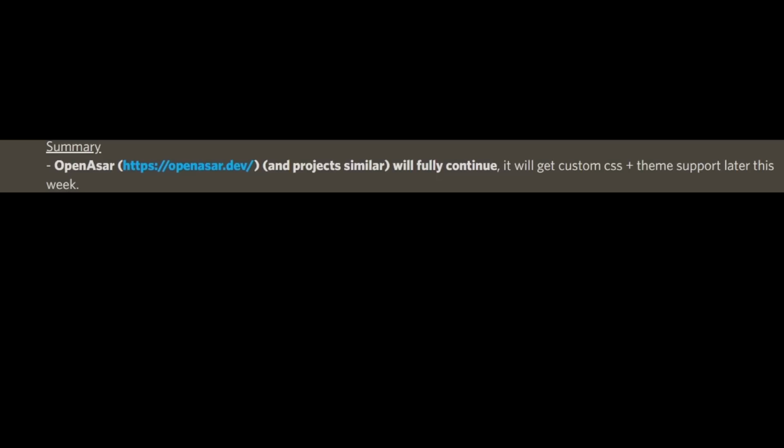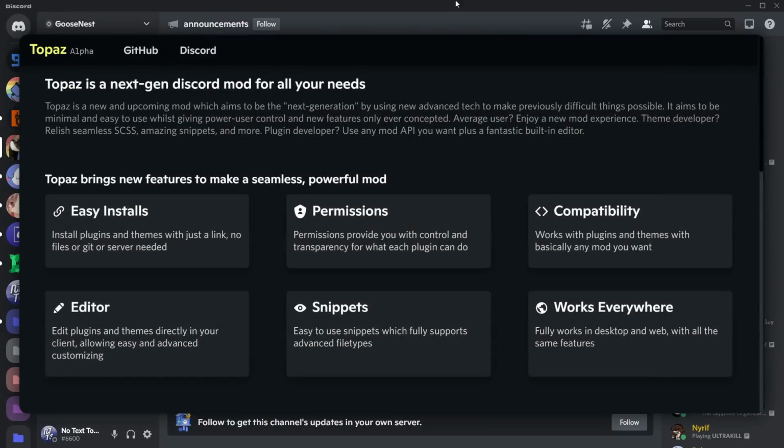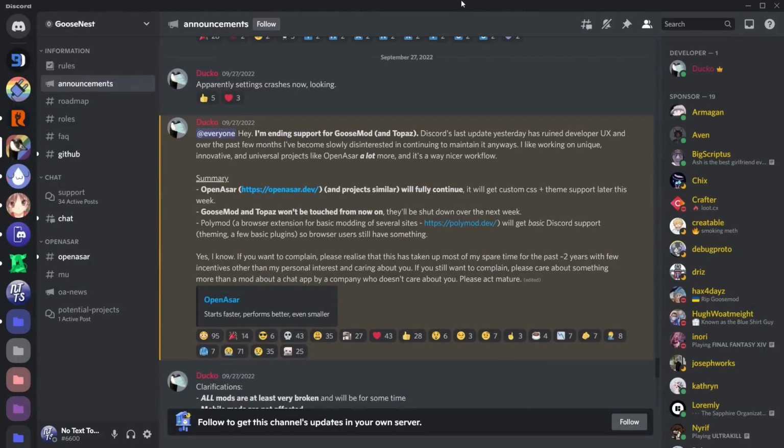Now, the unfortunate thing I want to talk about is Goosemod and Topaz are discontinued. Topaz, I've never talked about it before on the channel, but it was basically a client mod that promised to be more secure and also intercompatible with Powercord and BetterDiscord. It was literally the cream of the crop in terms of what it promised to do. Unfortunately though, since this Discord update got pushed, all that hard work just got annihilated. So there's really not much we can do.